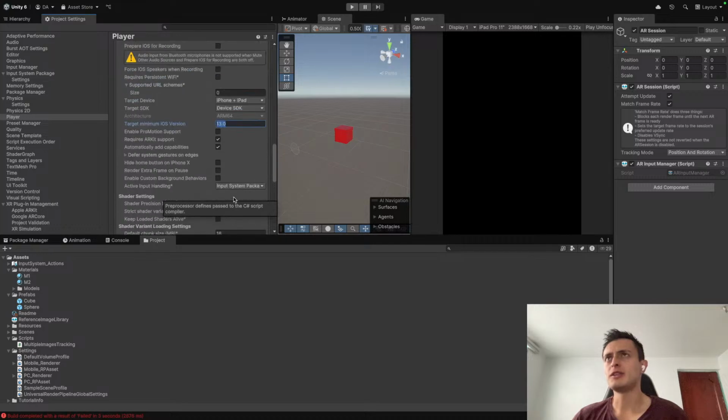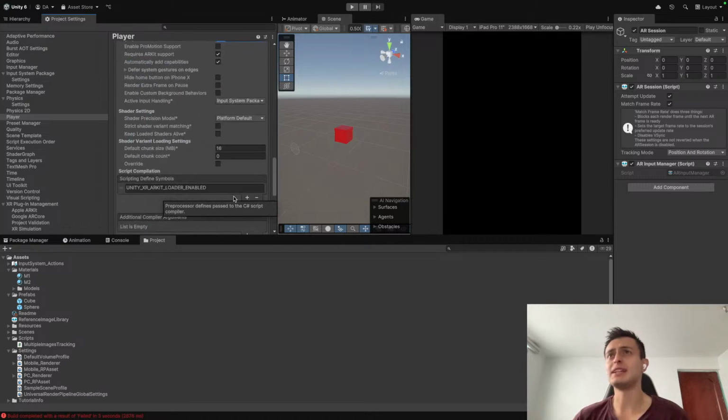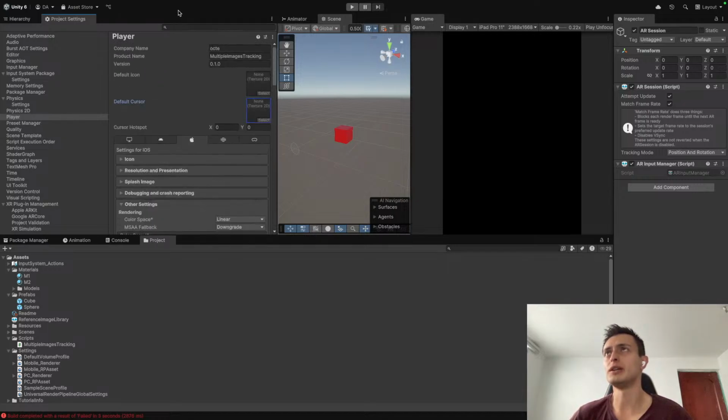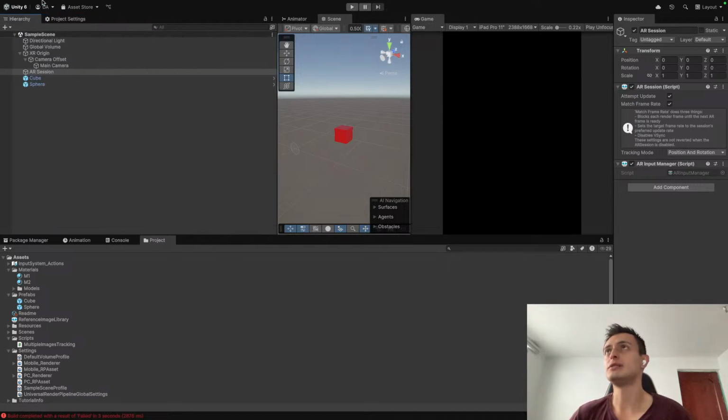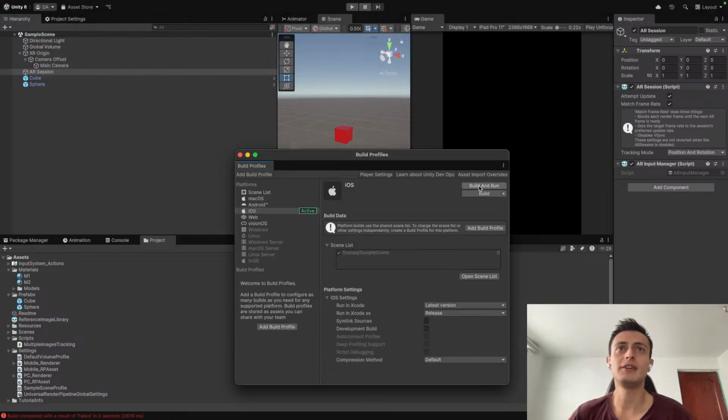What else? I don't think we need to do anything else for iOS. At least in Unity, we need to do something else with scripting defined symbols, Unity XR ARKit loader enabled. That's the only thing that we need to do in Unity. So let's build and run. So build profiles, iOS, build and run.